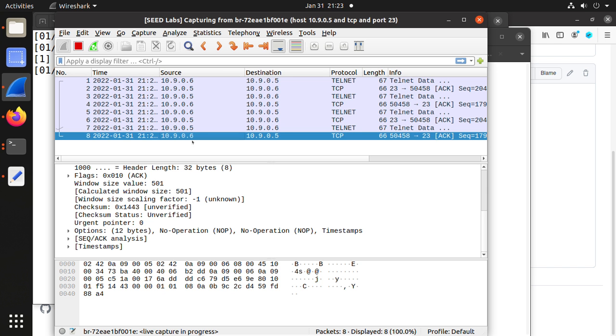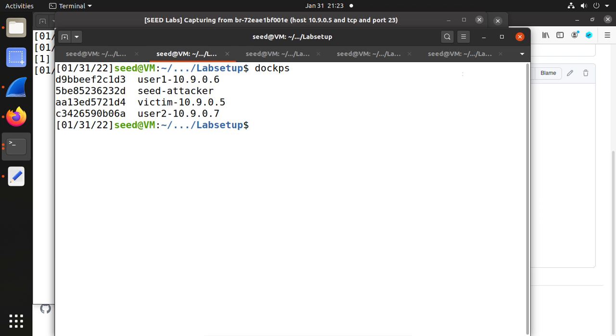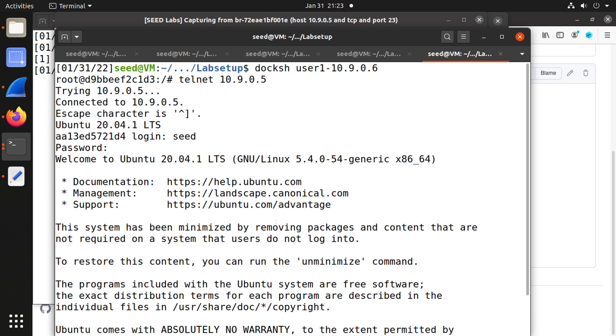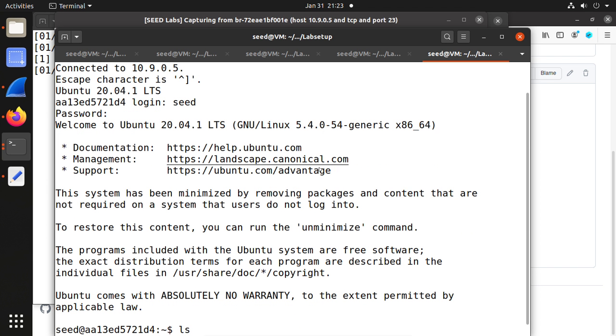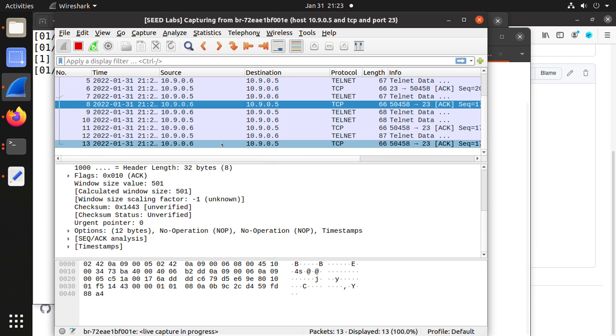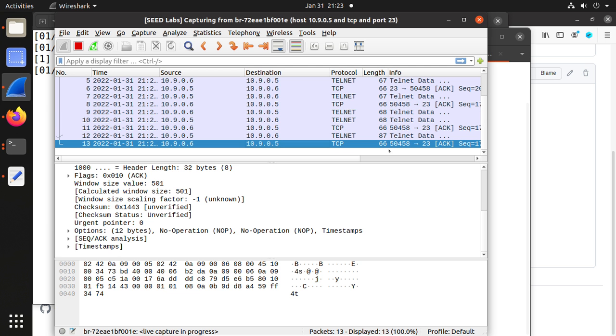Now we also want to send a packet from the user to the server. Send a spoofed packet. So let's press enter on the user machine. And you see nothing in the home folder. Here we get an acknowledgement packet from the client to the victim, or to the server, to port 23.